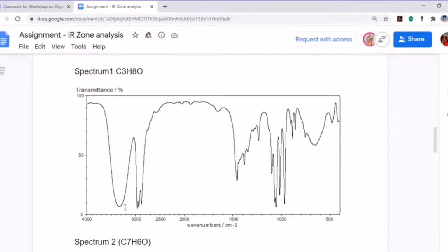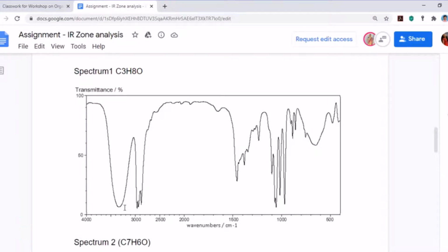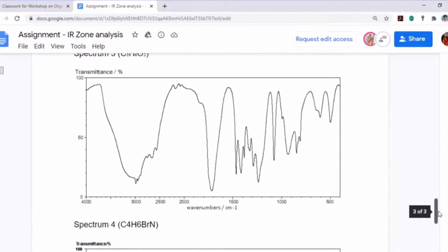Collectively, from all the different zone analyses, if you are able to predict the structure, well and good. If you are not able to, no problem, that analysis is enough. You can also use the molecular formula and the double bond equivalent along with the zone analysis results, and take all those things together to predict your molecule. If you are not able to predict, then no issue. Submit the analysis. You can see here all the 4 spectra.